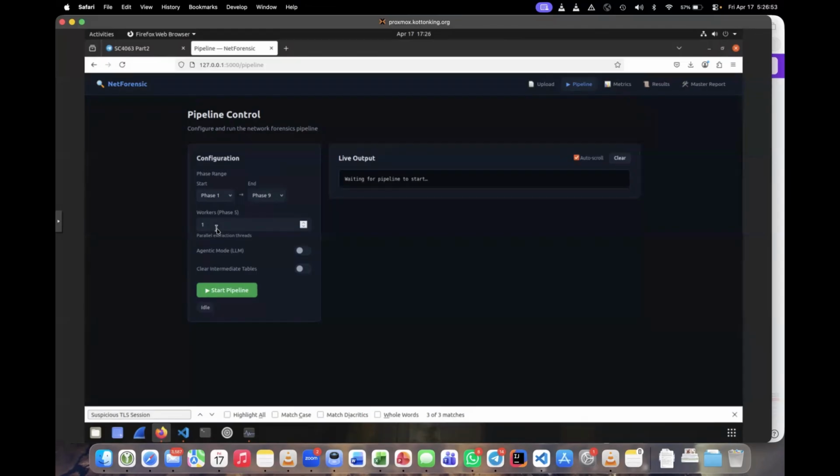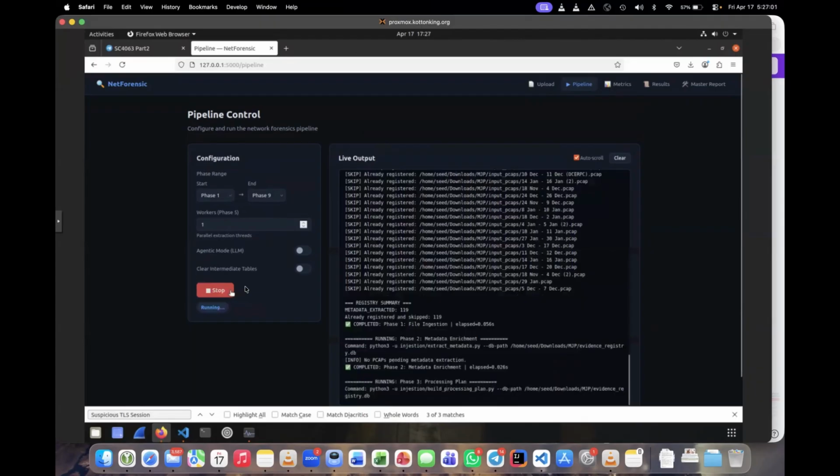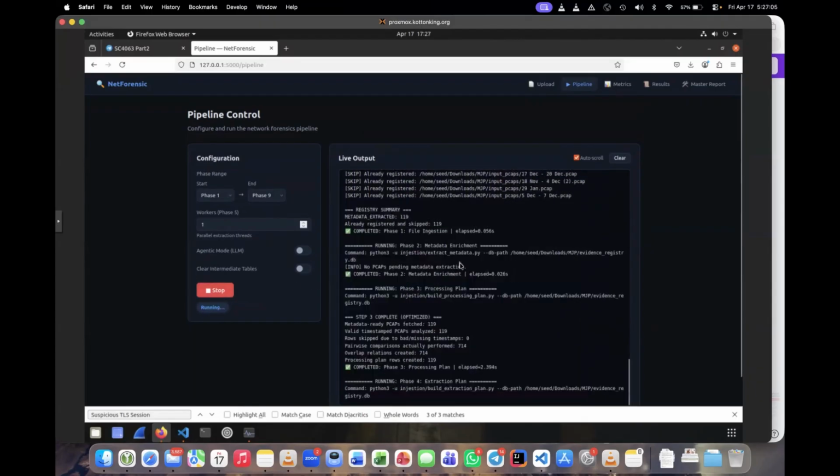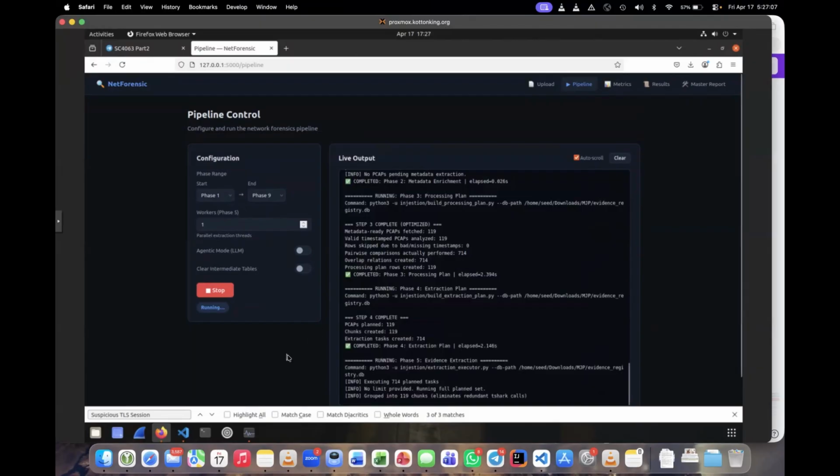So when we start the pipeline, we can see that the logs update in real time here. We are able to see that the logs do appear here in real time, and we can use this to live stream and observe each phase itself.